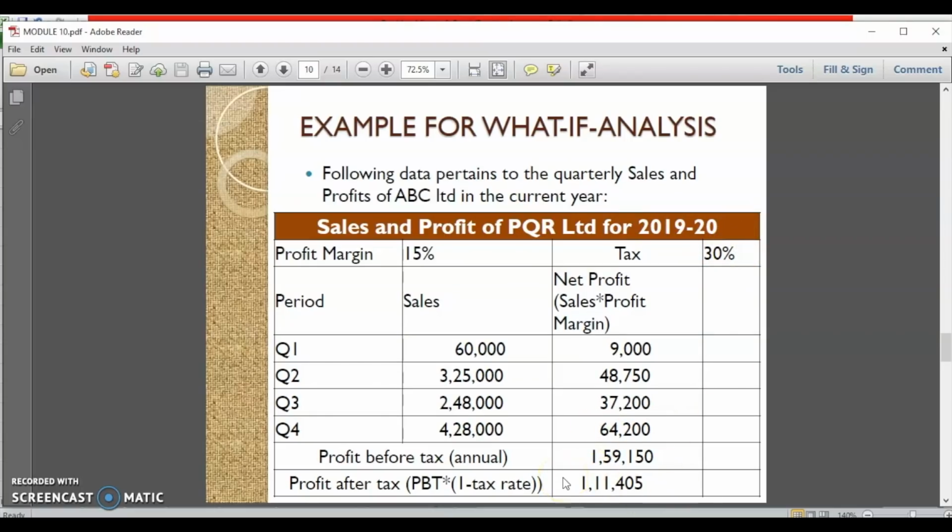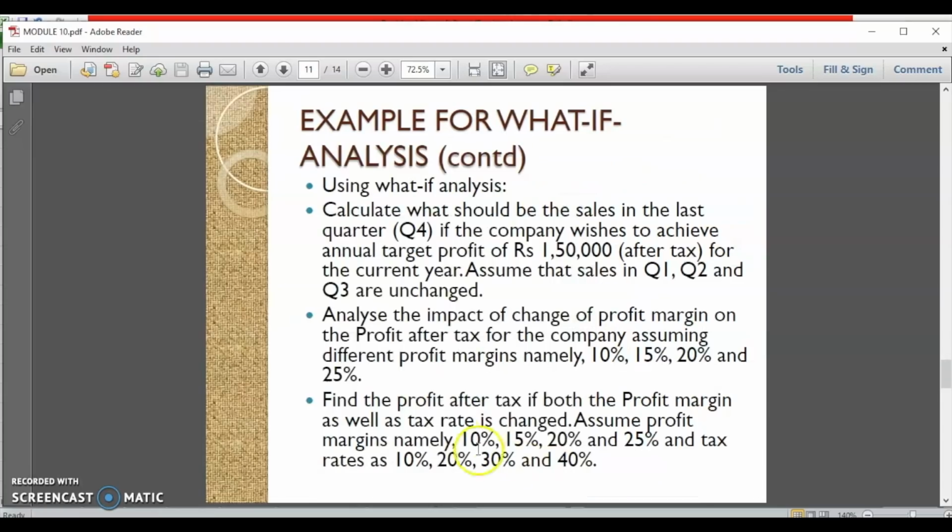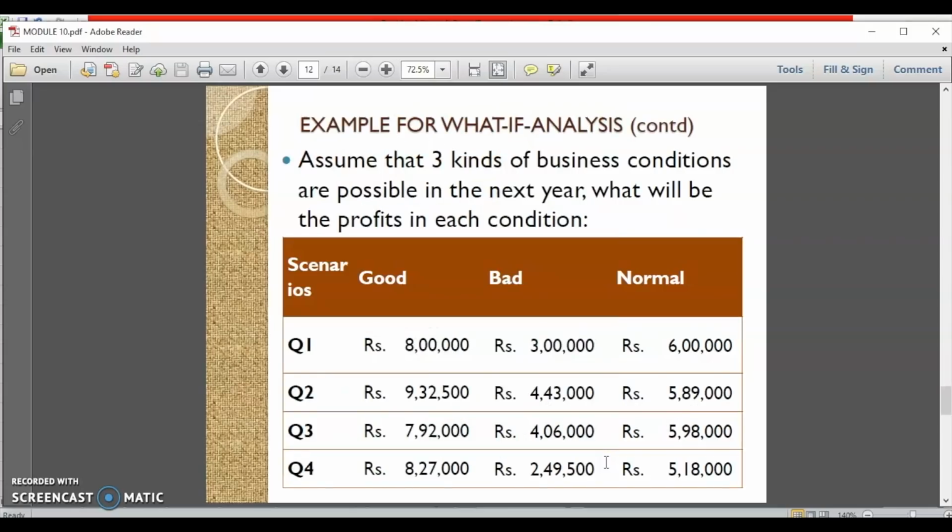So for all the multiple scenarios formed by the combination of these profit margins and these tax rates, I want to see the outcome or the profit after tax in each case. Two variables are being changed at the same time simultaneously. Data tables can again be used because data tables allow us to change a maximum of two variables at the same time. And lastly, assume that three kinds of business conditions are possible in the next year.